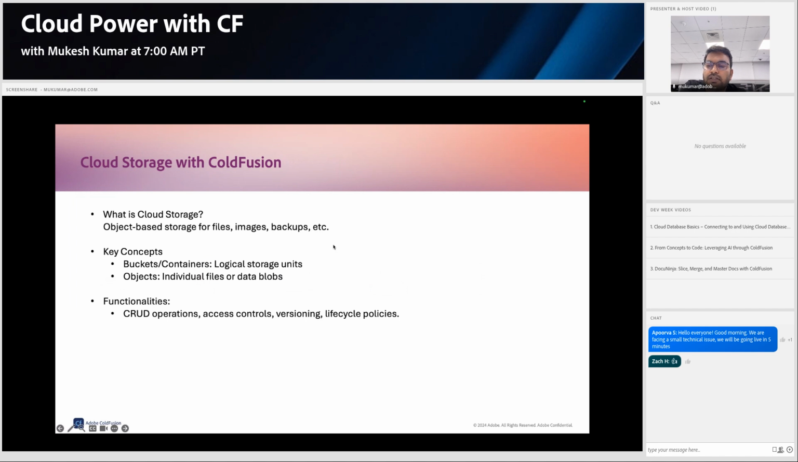Now we'll discuss the storage part, the cloud storage with ColdFusion. So what is cloud storage? Anything you want to store in the cloud, in the form of files, images, backups, anything else, you opt for cloud storage. The basic key concepts of cloud storage are bucket, container, and object. A bucket or container is a logical unit where you upload files, images, and whatever is required by your applications.